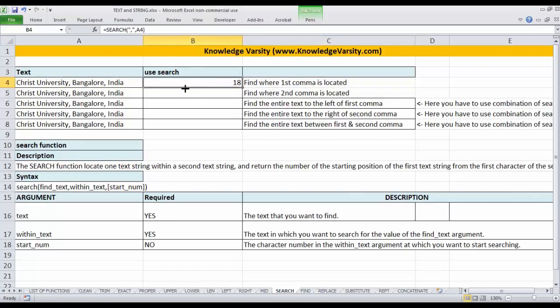So we'll put search, and I am saying that I will find a comma within this text. You see that I have got 18. So now I have got where the first comma is located. Now what if I want to get the second comma? The first comma is located at the 18th position, and the second comma is located over here. So how do I get it?